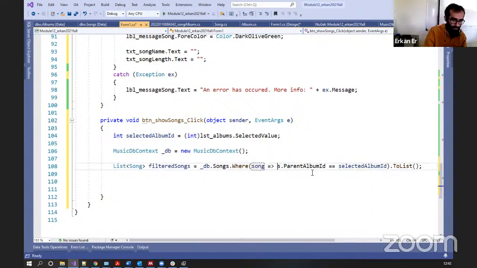Here, this name doesn't matter, okay? You can even type song here. It's just a parameter name created on the fly by the compiler, but you don't need to worry about what it is as long as it's a valid and unused variable name. So it can be just S, it can be song, it can be anything else.